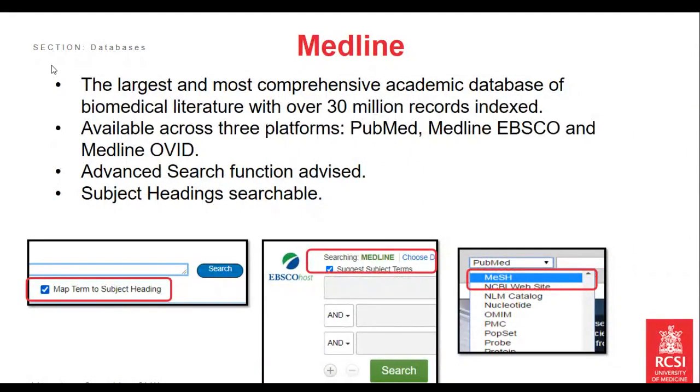So then I wanted to give you an overview of those four main databases. So the largest database is MEDLINE PubMed. It has over 30 million records, so it's a very large database of academic literature. And because MEDLINE is so large, it's covered on 3 different platforms. So similar kind of results, but 3 different platforms. So you can search on PubMed, on MEDLINE EBSCO, or on MEDLINE Ovid, and the library provides access to all of them.